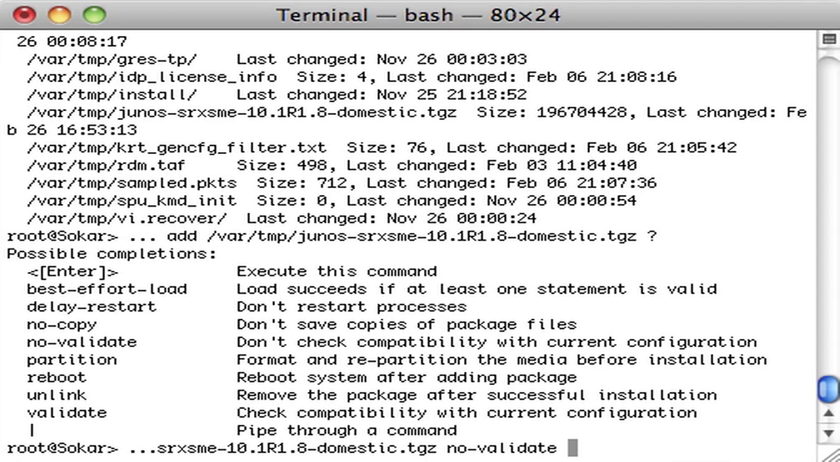So I typically put no validate just to save me any issues, because I know that my configuration is compatible with this version of Junos. There's a couple options you have here. You can do a no copy, which does not save copies of the package file. You can do a no validate, which we did. You can tell it to partition and format your media.